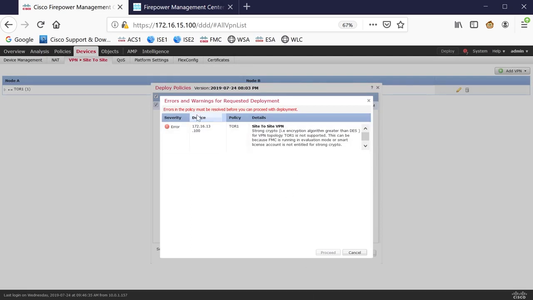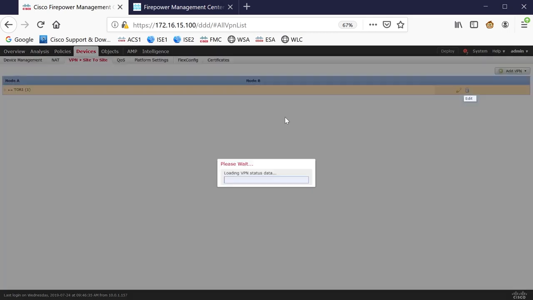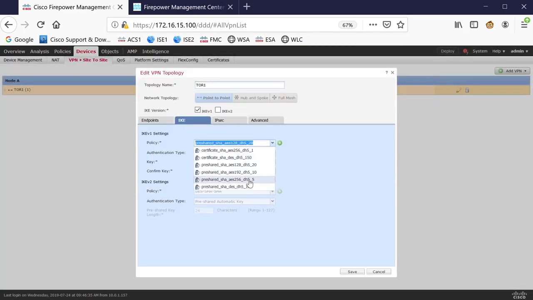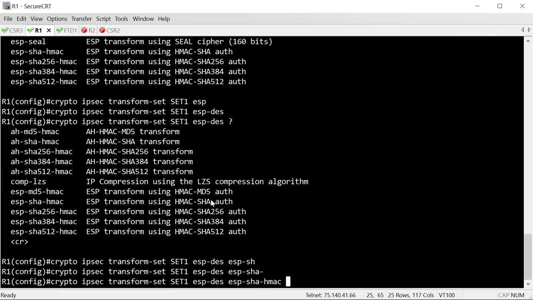Hold on, we have a problem here. Strong crypto encryption algorithm greater than DES for VPN topology is not supported. Okay, we cannot choose a strong policy in our case because of the licenses. Which means that I'm going to edit this step and we will choose the weakest policy, SHA, single DES, group 5. I'm going to immediately change this.